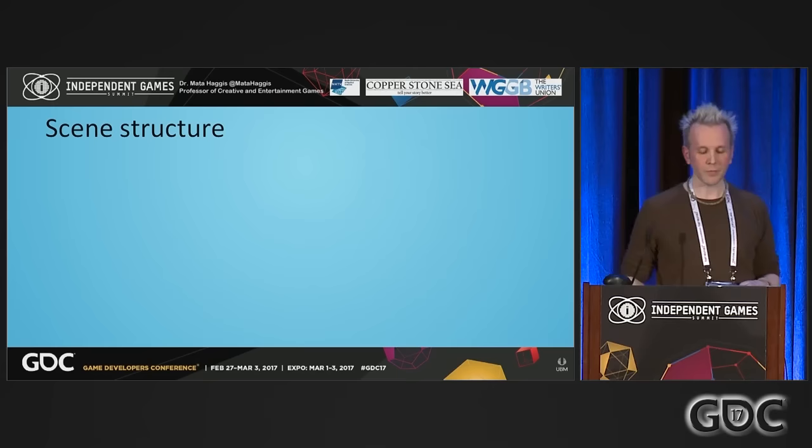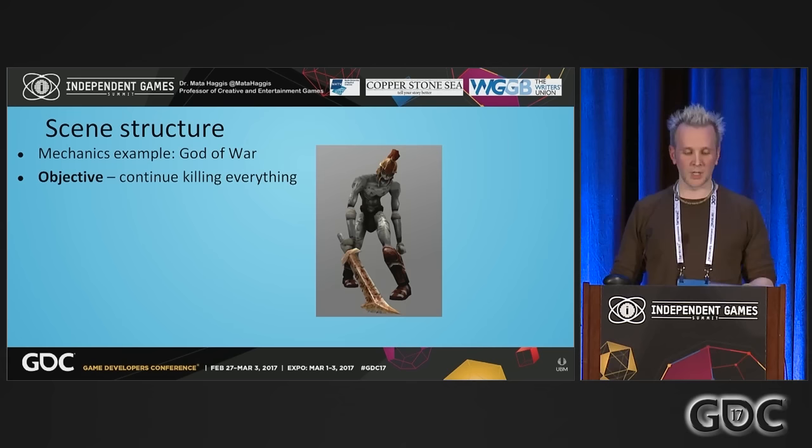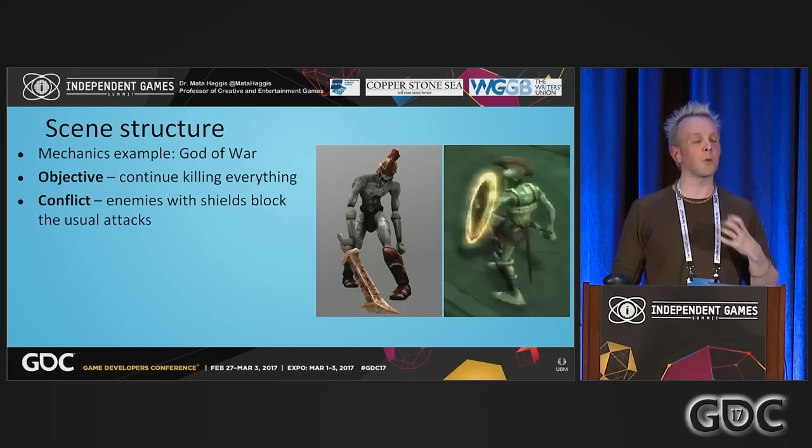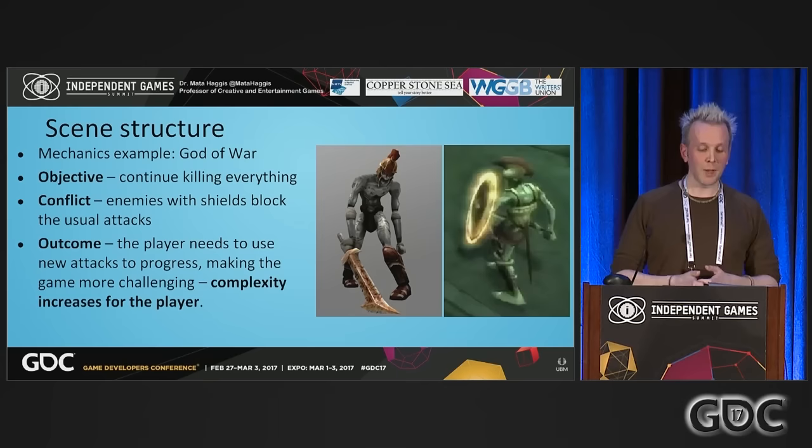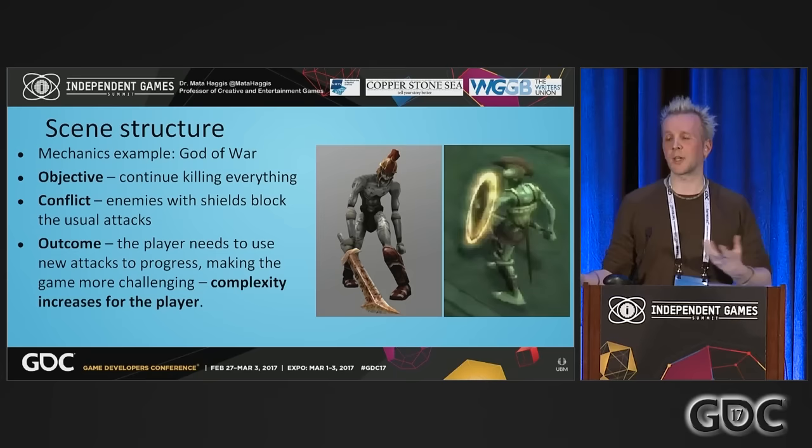So another example from this might be the God of War series, where the objective is to continue killing everything. And then you have the conflict, which is he gets enemies with shields, which block the usual attacks. And so the player has to start using new attacks to progress, making the game more challenging. The complexity increases for the player. The character has not changed. The character just wants to keep on killing everything.